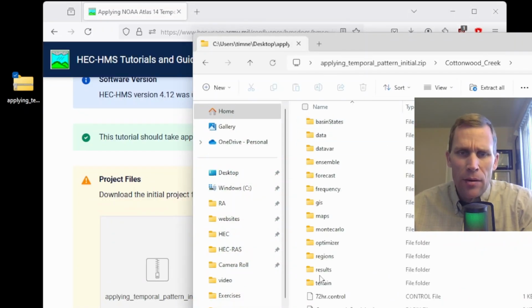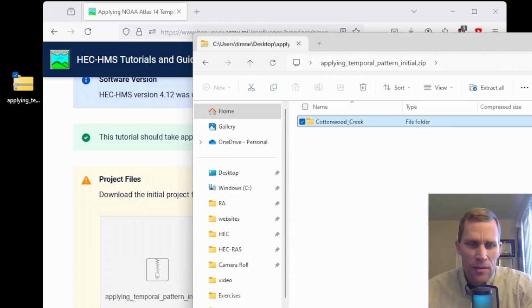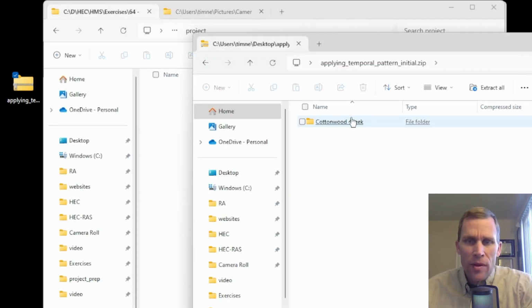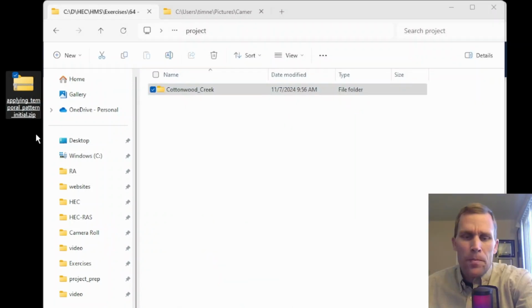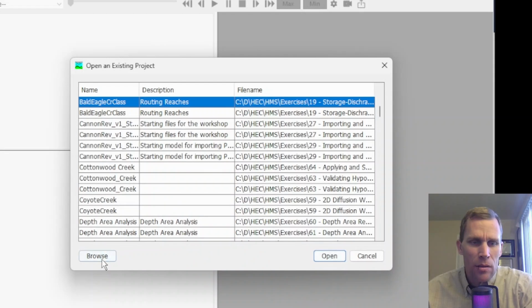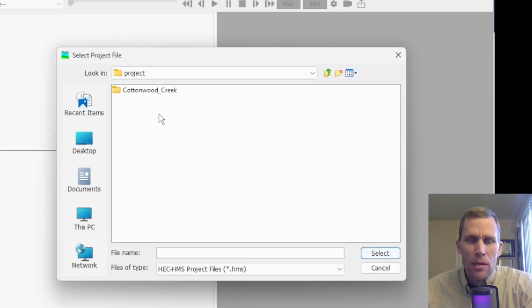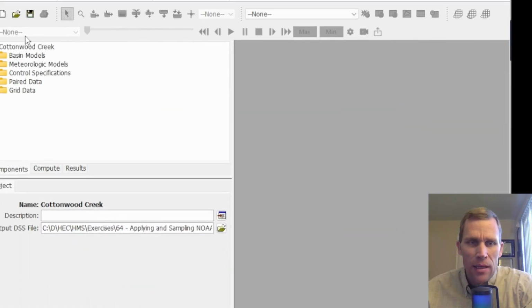Cottonwood Creek. And now here are the files and folders I expect to see inside of an HMS project. So I'm going to move that into my computer where I want to keep it for real. All right, let's go to HMS and then open that up. Click on the Browse button. Here is my project, Cottonwood Creek. So I'll click that and then click on this .hms file and select.